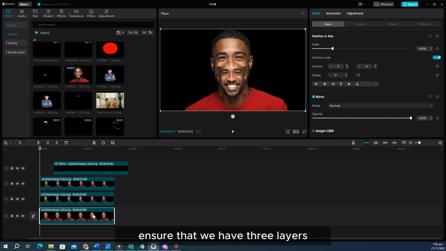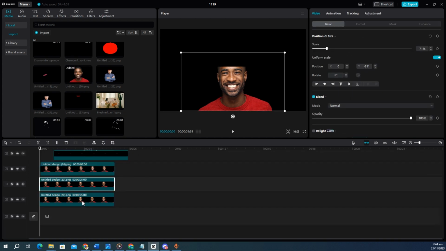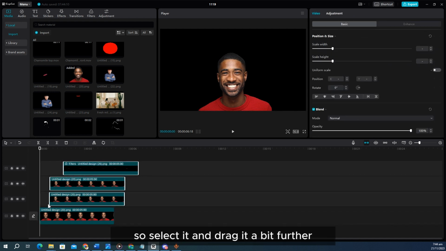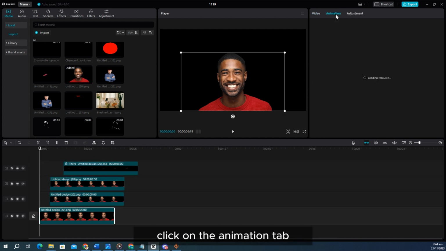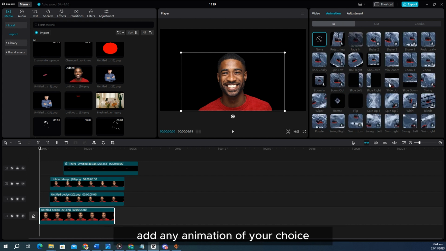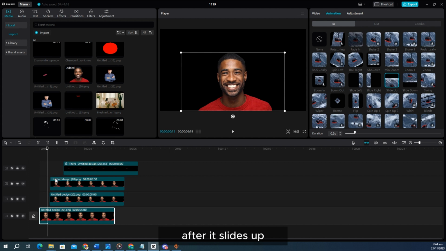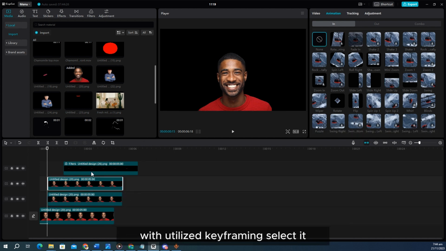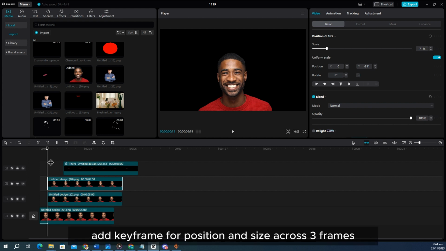Ensure that we have 3 layers. So select it and drag it a bit further. Click on the animation tab. Here you will find the slide up animation. Add any animation of your choice. After it slides up, I want to add a head opening animation. We utilize keyframing. Select it, add keyframes for position and size across 3 frames.